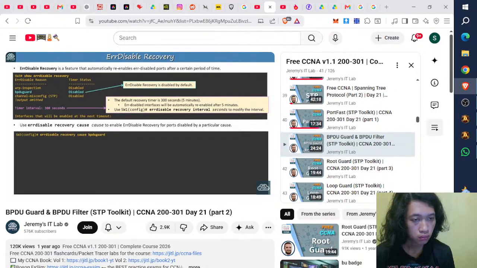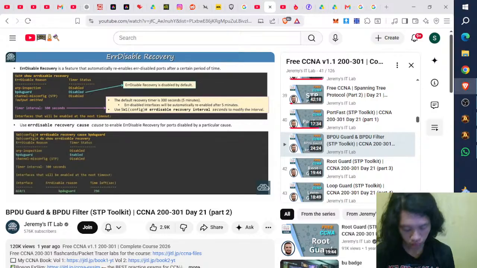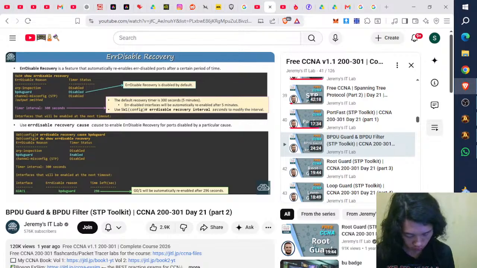To enable it for BPDU guard, use errdisable recovery cause bpduguard, as I did here. This time, show errdisable recovery shows that it is enabled for BPDU guard. And G0/1 is listed at the bottom of the output, meaning that it will be automatically re-enabled after 296 seconds. When this timer counts down to 0, the interface will be re-enabled.